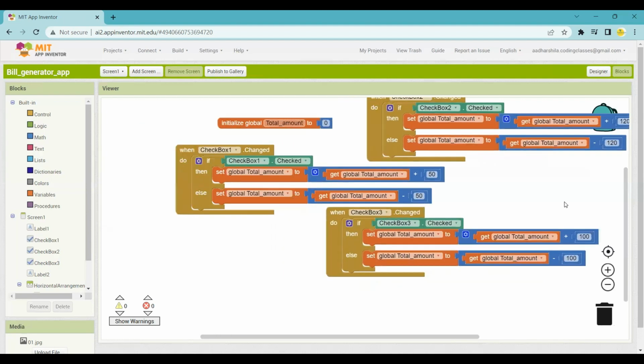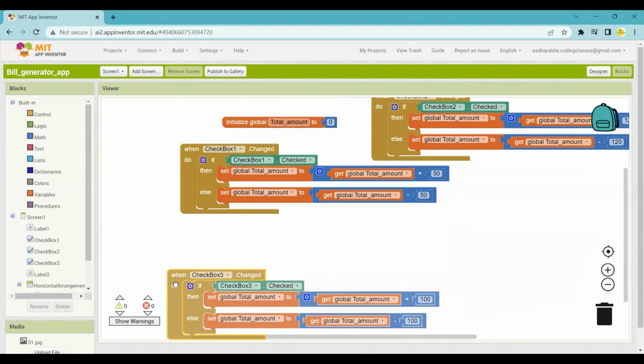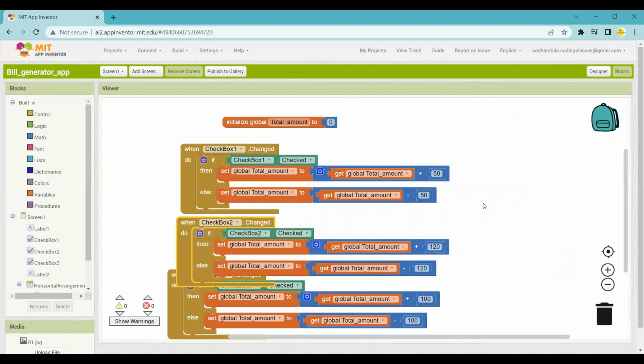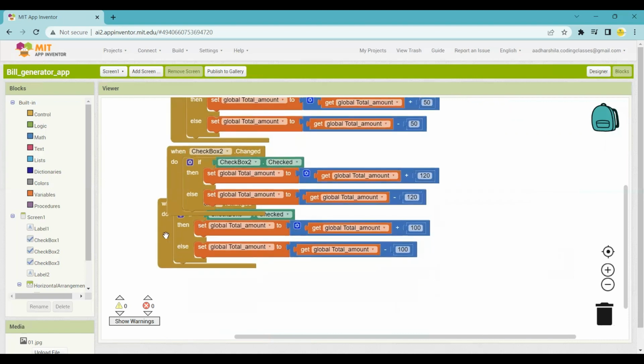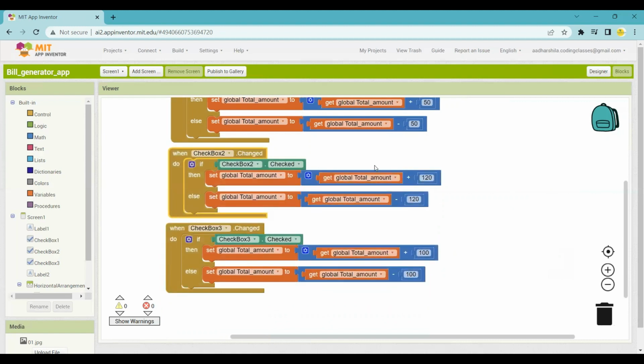Now, if you notice here, if you are checking the first checkbox, the amount of the first checkbox will get added. If you uncheck it, it will get subtracted. Similarly, the same thing applies for the second checkbox and the third checkbox. After completing this much, we have to do the coding for the other two buttons which we have taken. First button was the calculate button and the second button was the reset button.